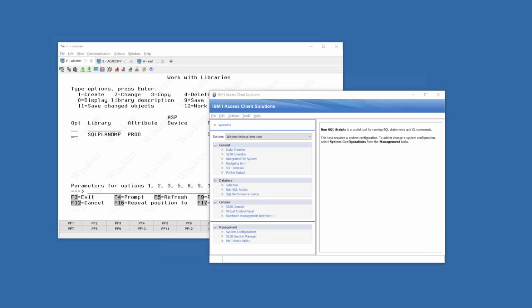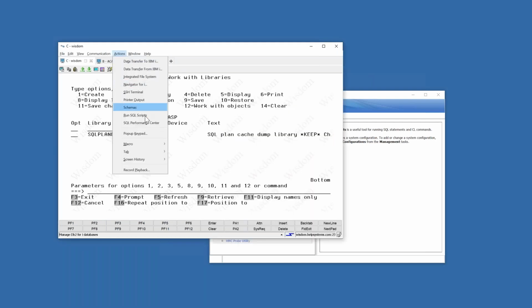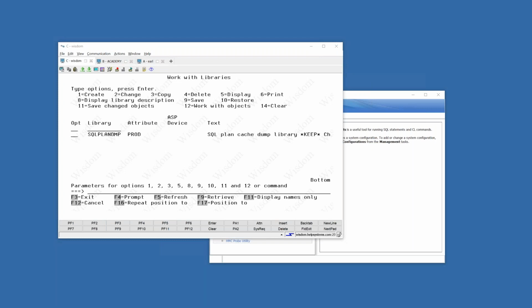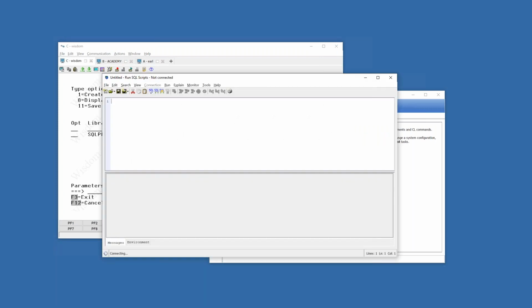Got it. All right, there we go. A couple ways we can get there. First of all, we can do a run SQL script here from the IBM Access Client Solutions main menu, or under the Actions menu, we can go to run SQL scripts.